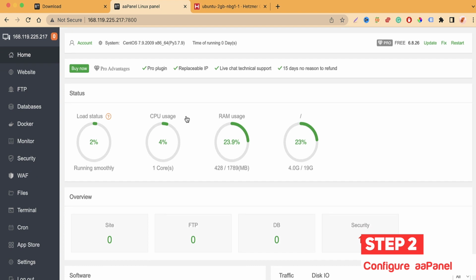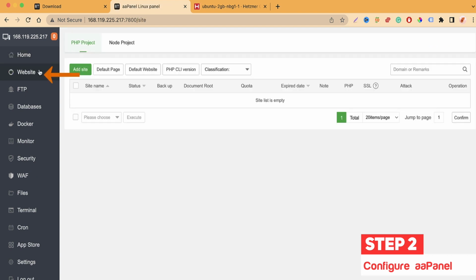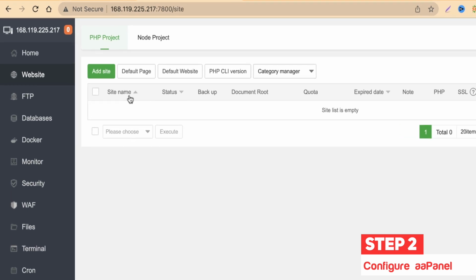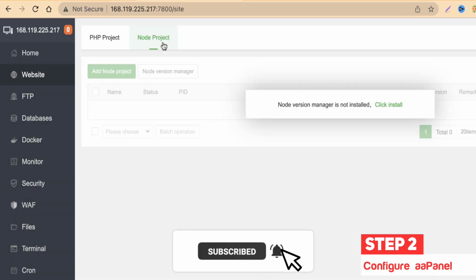So enough of the basic functionality of this panel. So let's go to creating a website here. Here you have two types of categories. First is PHP and second is Node. And for Node, you obviously need a Node application installed on your server.